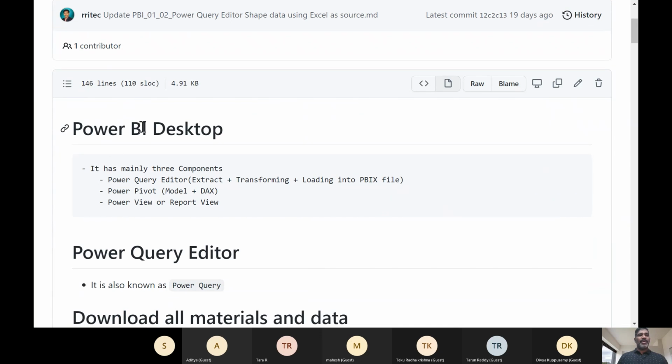As you know by this time, Power BI Desktop has majorly three components. Power Query is for extracting, transforming, and loading. Though I said ETL here, it's really not able to perform full loads, incremental loads, and CDCs. That much of big things it cannot do. It can do only simple transformations. Then we do the pivoting, where we do the modeling as well as DAX. Then we go for the view, where we develop the reports.